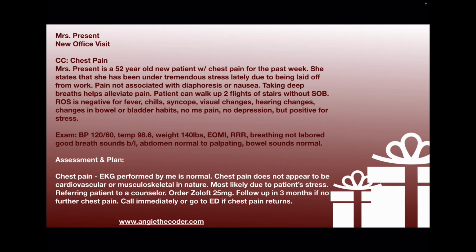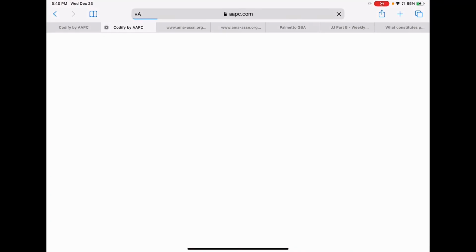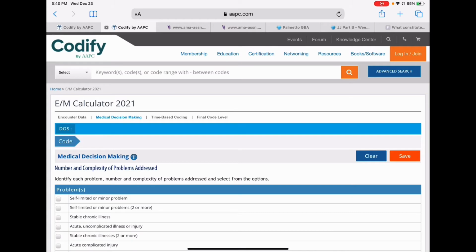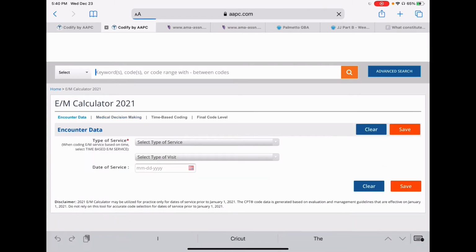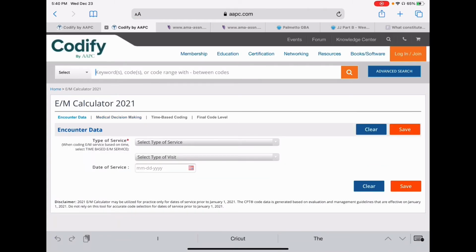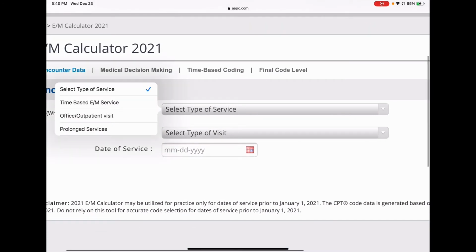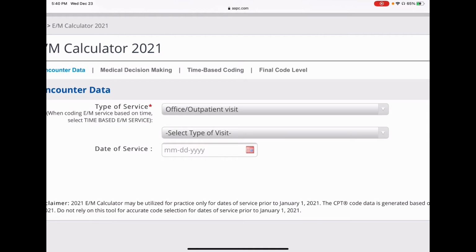All right, so now let's go out and code this one. So we're going back to Codify, and we're going to just clear everything out. We're going to go to the encounter data and zoom in so you guys can see. And it is an office visit. And the type is a new patient.